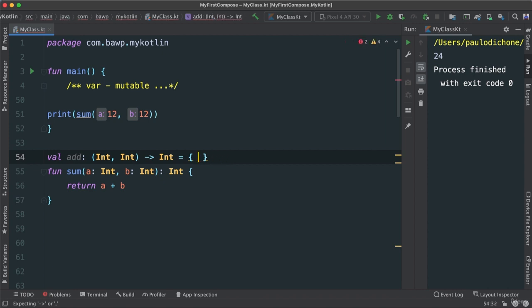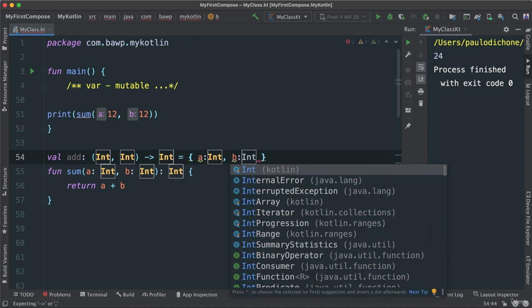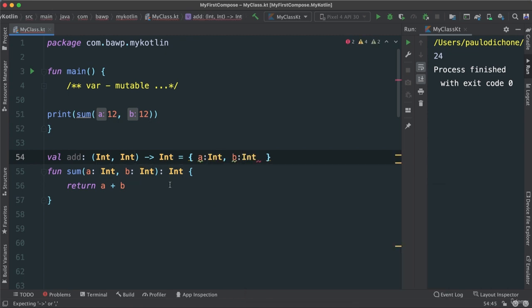I could also specify A: Int, B: Int as such. That is also valid. But if you see, this is a little bit redundant because, as I said, the types that we're passing here are already inferred here. So we don't really need to add the types there also. So I'm going to get rid of those.